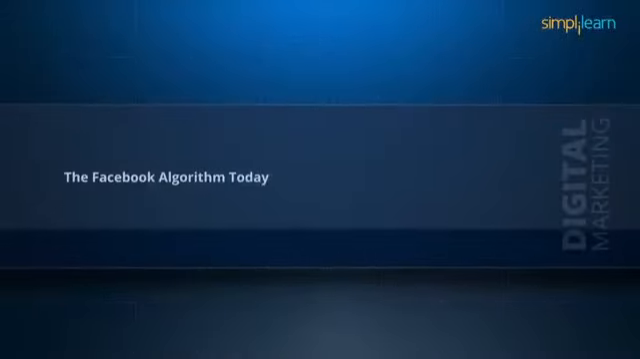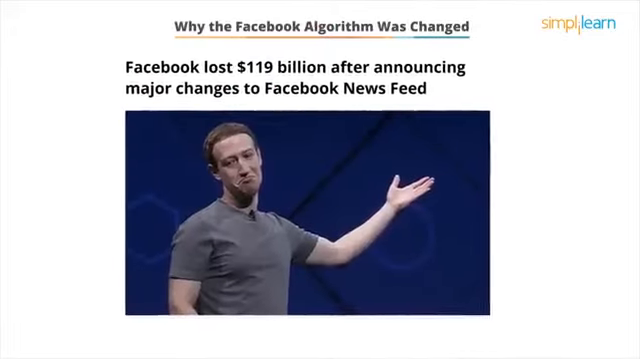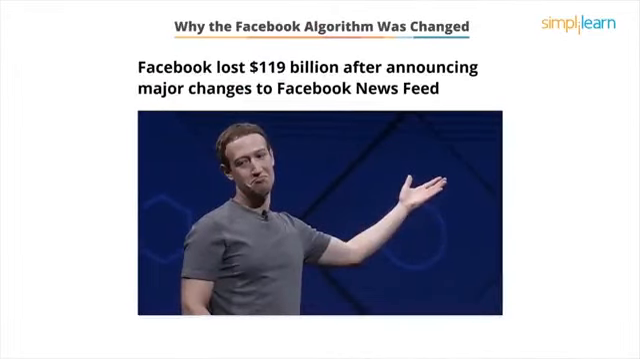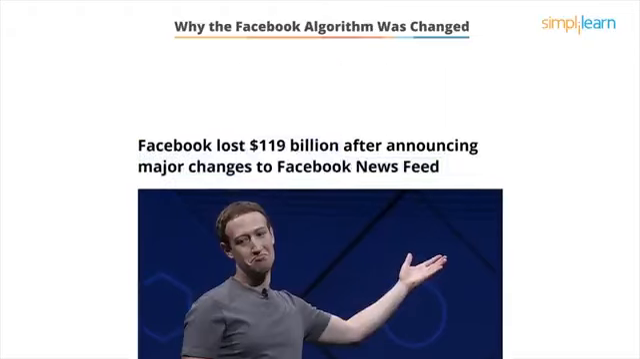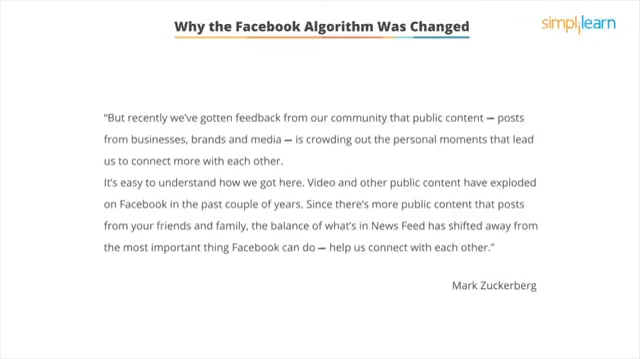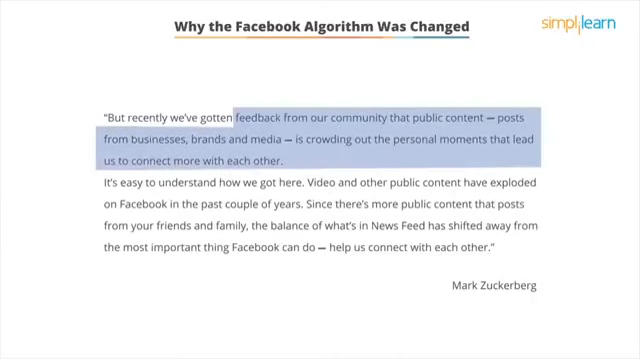The Facebook algorithm today. January 13th, 2018 goes into the Facebook history as a significant day. So much so that Facebook lost nearly $119 billion market value in one day. It was the day that Facebook announced to clean up the newsfeed. Zuckerberg said in a statement that they got feedback from their community that public content like posts from businesses, brands and media are crowding out the personal moments that lead people to connect with each other.